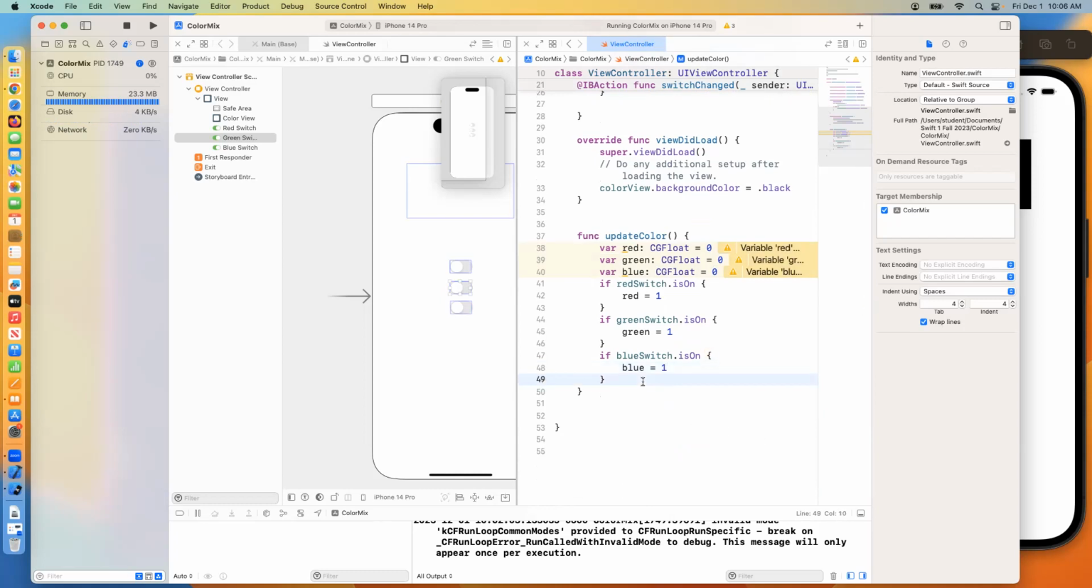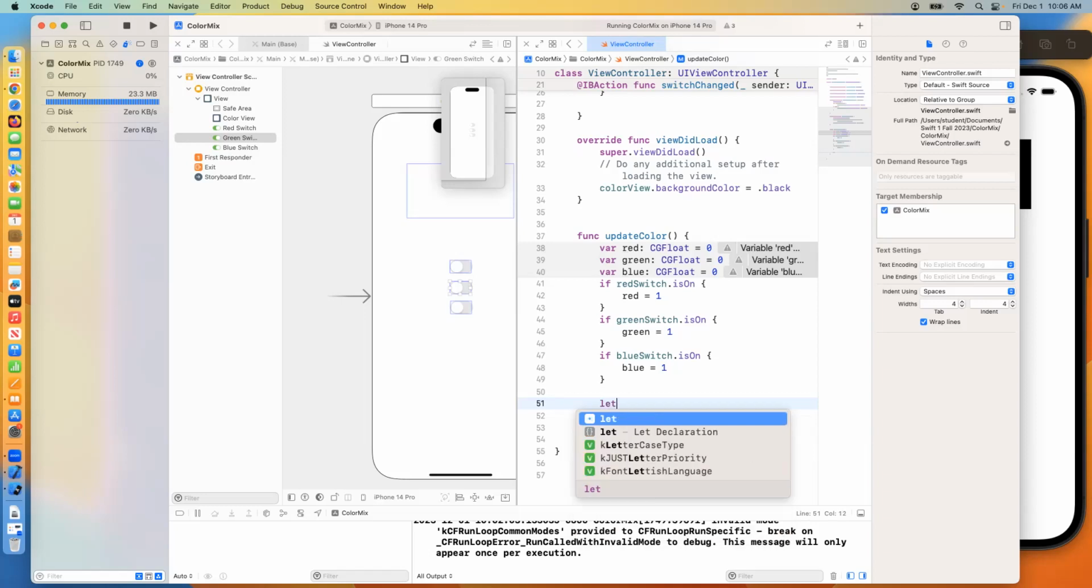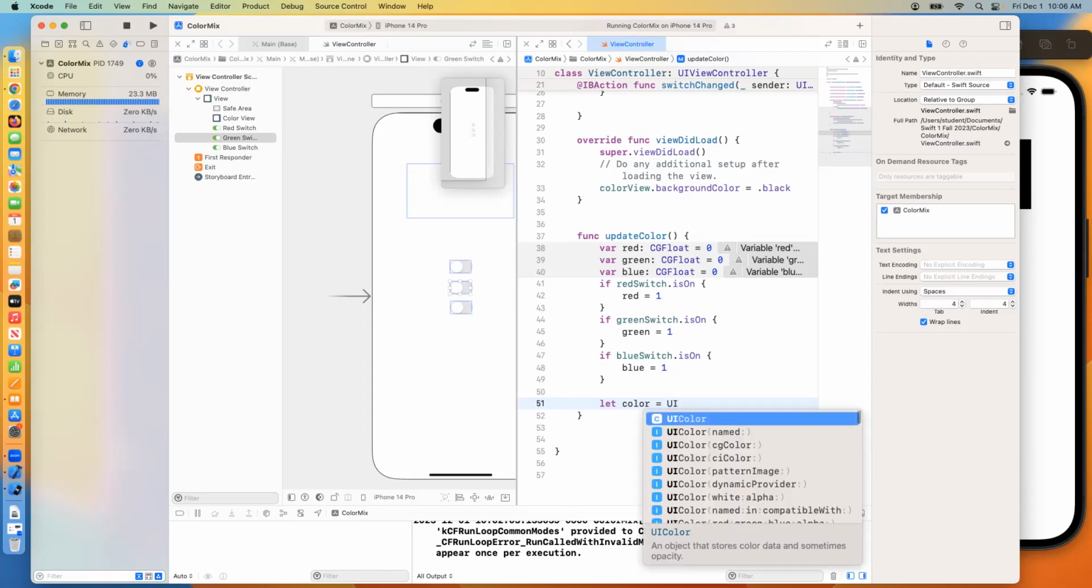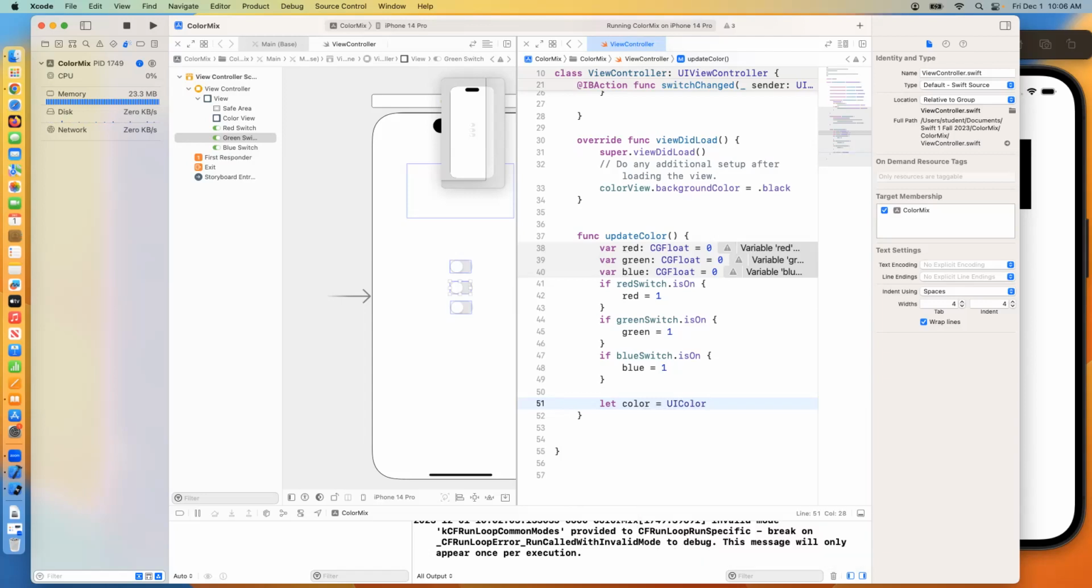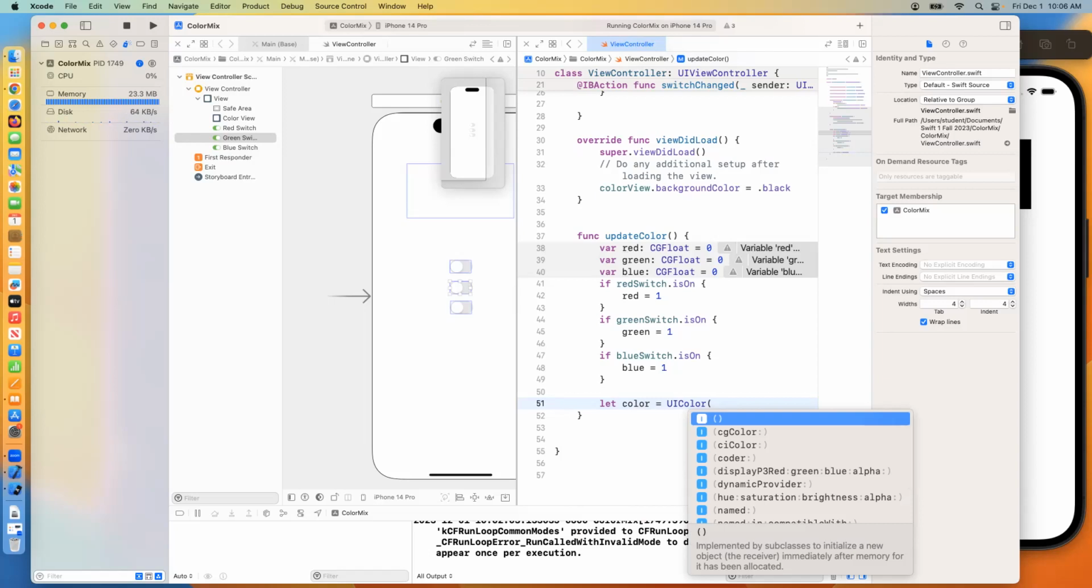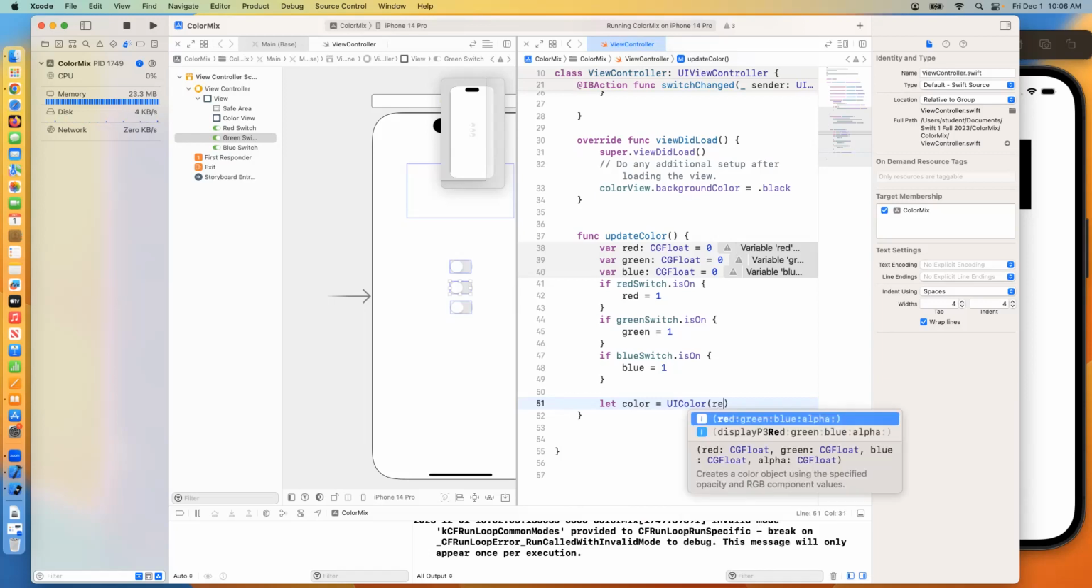3 if statements. All right. Just a little bit more code here to finish it up. We're going to put in a constant here. So we're going to say let color equal UI color. And then from here, we're going to pick, see how it auto suggests here. And we are going to take exactly its suggestion because it's realizing which colors we're using, right?